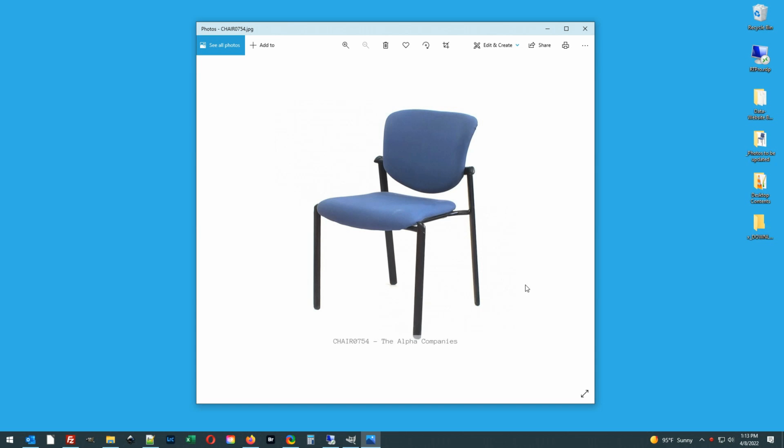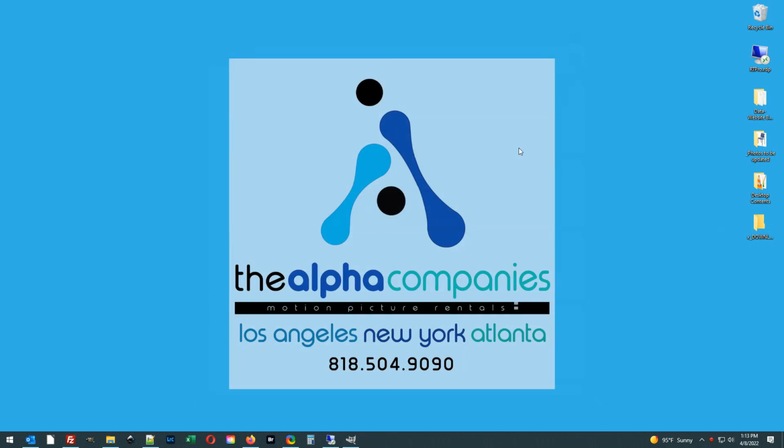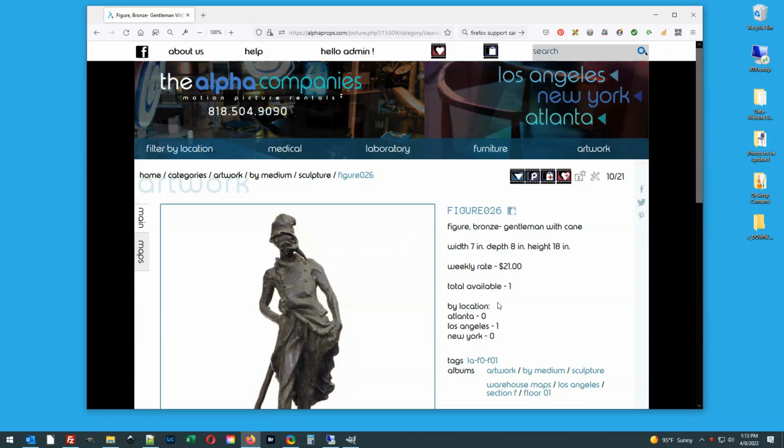Recently, one of our customers suggested it would be helpful if there was a way you could save product images from the Alpha company's website to your desktop with a watermark denoting the product equipment code for future reference. Well, now you can. Here's how.